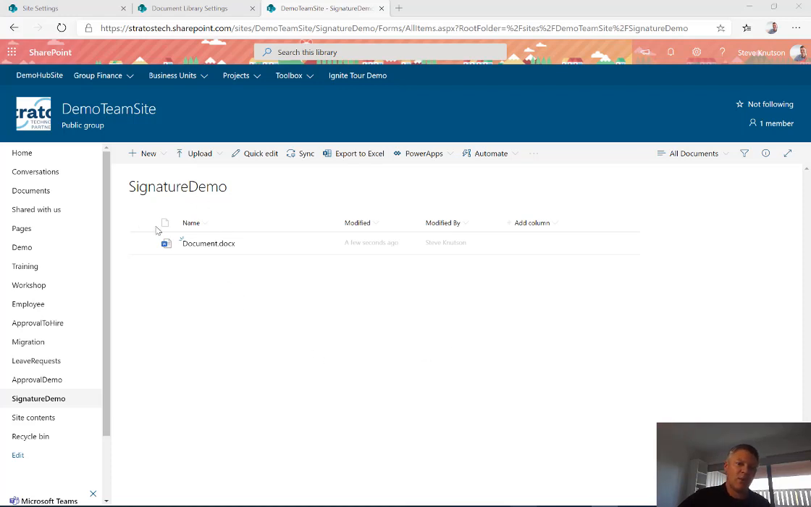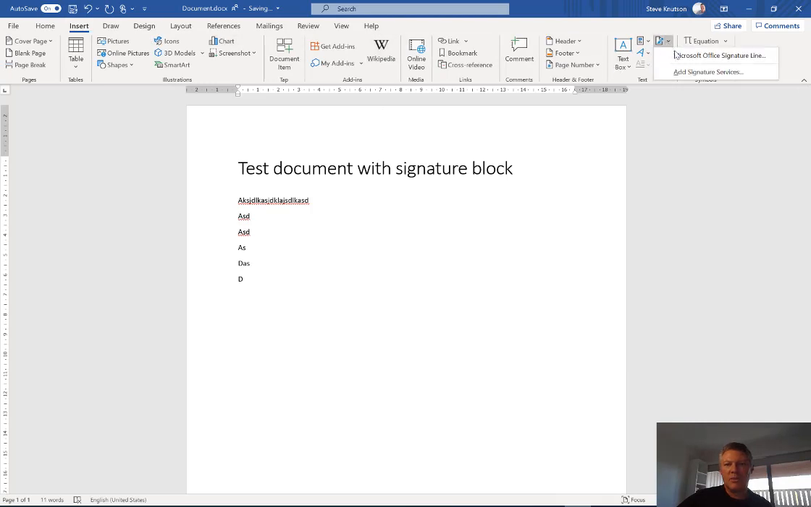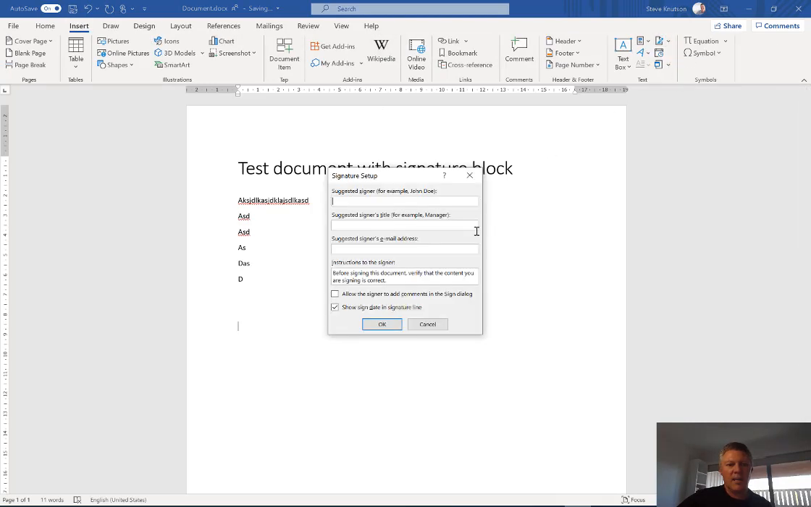So I'm going to start with the document library. It contains a document in here, and then I've opened that document in Microsoft Word. I might have a block of text in here that I want to have, and then below that I might want to insert a signature. So I'm just going to go into the Insert menu. I'm going to choose the Insert Office Signature line and add that in.